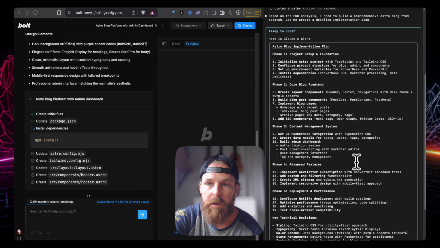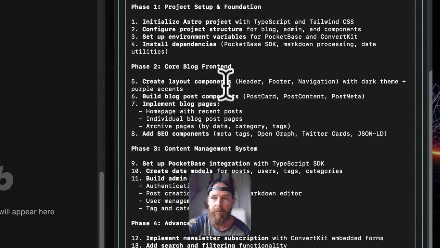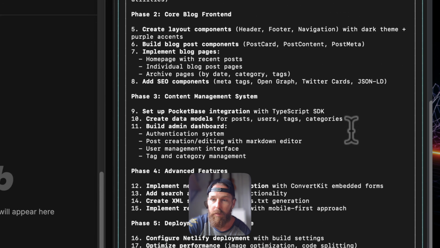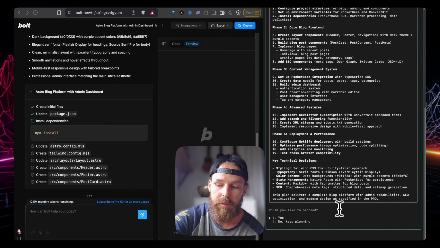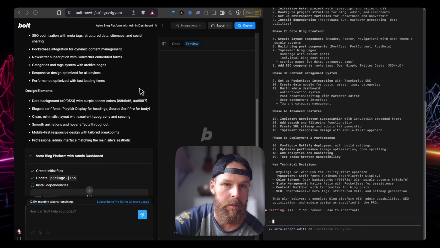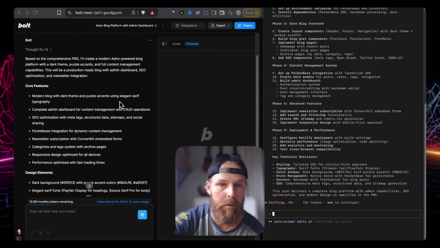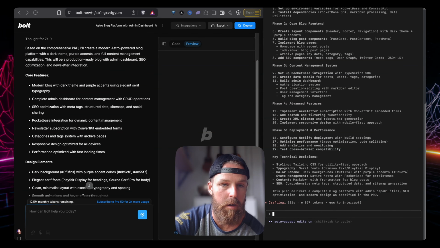So here we go. Over here, Claude, probably using Opus, just super quickly made our whole plan. So let's proceed. And meanwhile, Bolt is just building. Bolt said, based on the comprehensive PRD, I'll create a modern Astro Power blog.